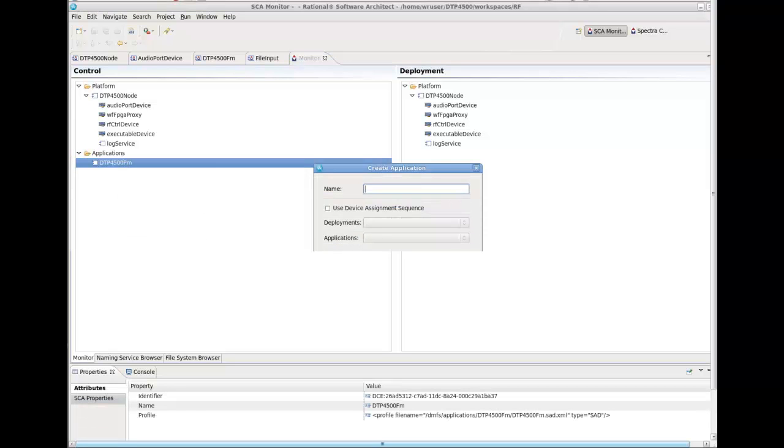Now I can create instances of the application. If I switch to the terminal, we should see some output from the application factory as it creates the application. As I mentioned previously, I've already deployed the runtime versions of the binaries, so there is not much output from the binaries. Now we have an instance of our application running on the DTP4500.